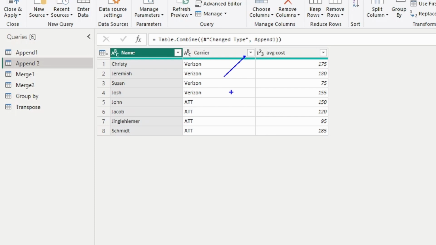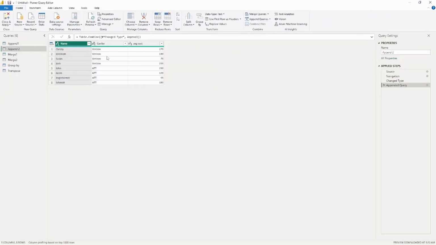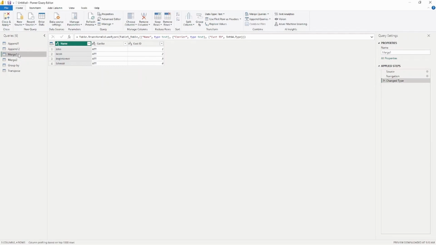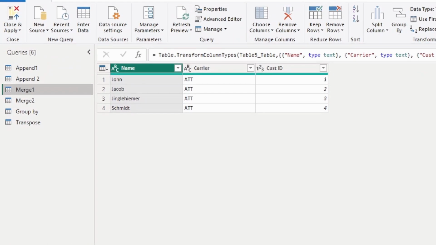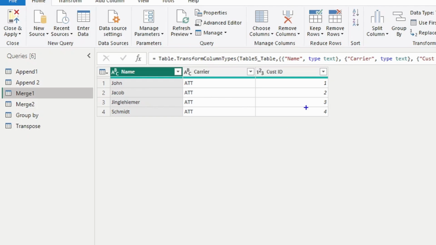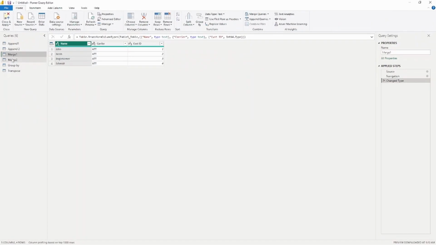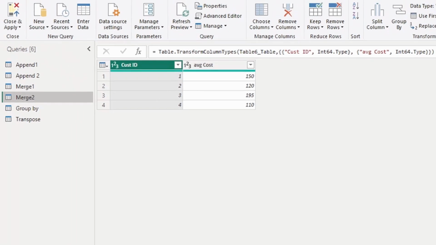Now, the last one that we're going to talk about here today is a merge. So a merge is used when you have two different tables. In my first table here, I have the name of the person, I have the carrier, and they have a customer ID associated to them. In this second table, the merge to table, I have just a customer ID and average cost.